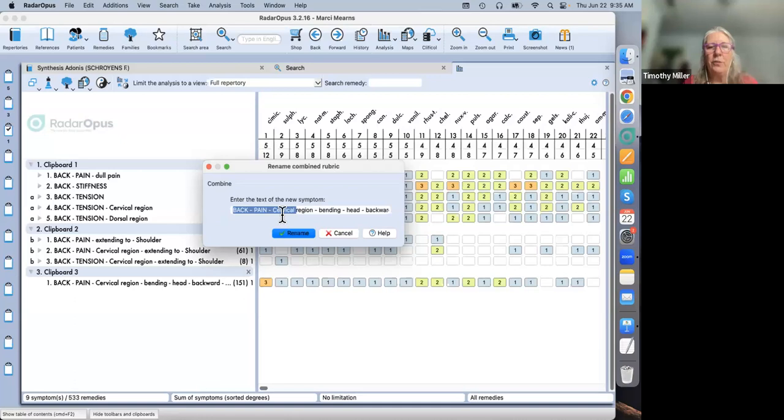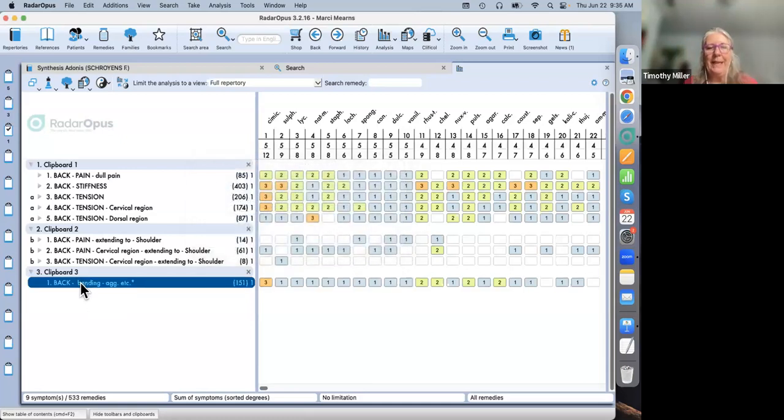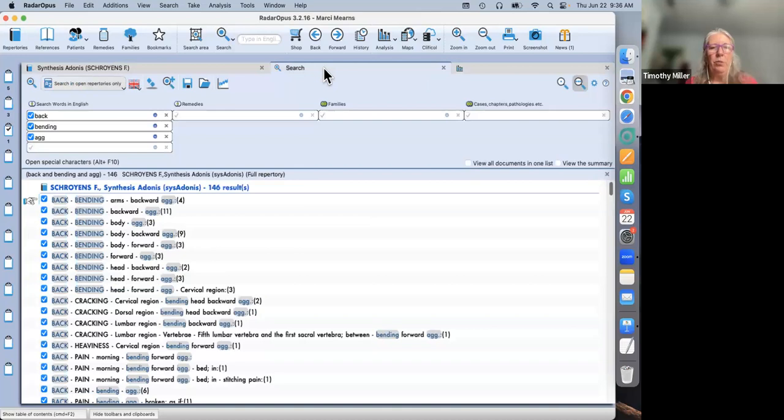What did I search? Back bending ag. That's what I searched, remember? Okay, so I'm going to rename this new rubric back bending ag. Now, what is the difference between this combined rubric and these groups that we did? Well, this combined rubric represents 146 rubrics. It's not very specific.